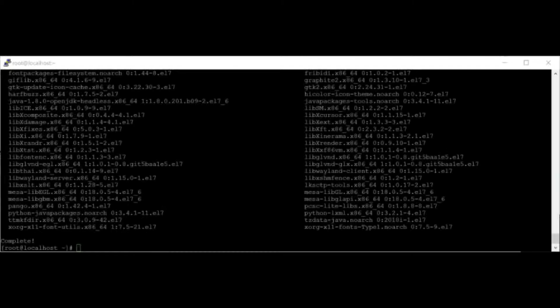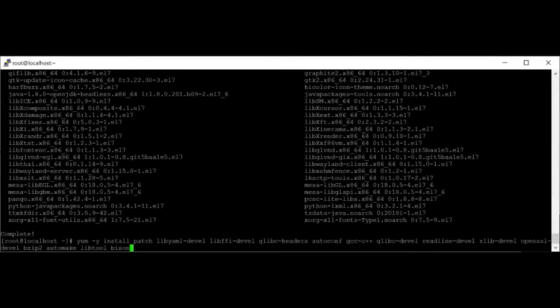We're now going to install some of the basic packages, C++ compiler, some of the C libraries, as you can see in front of you.